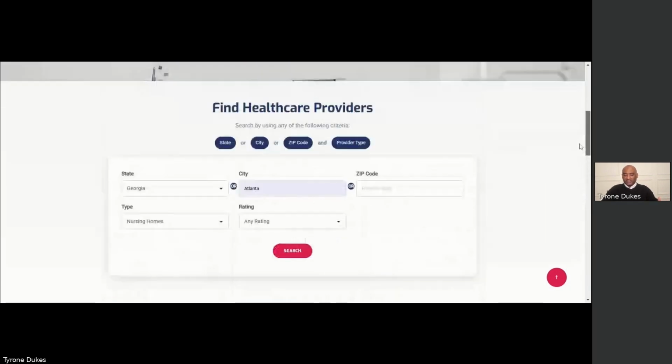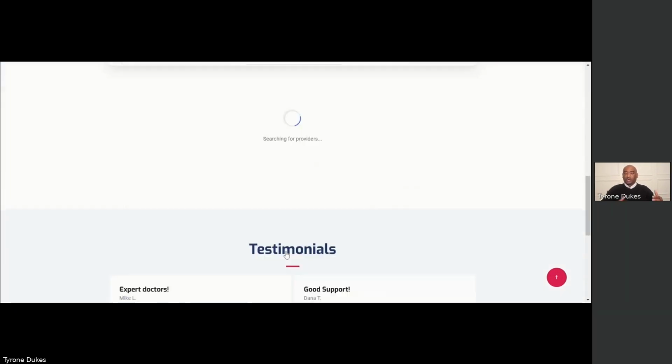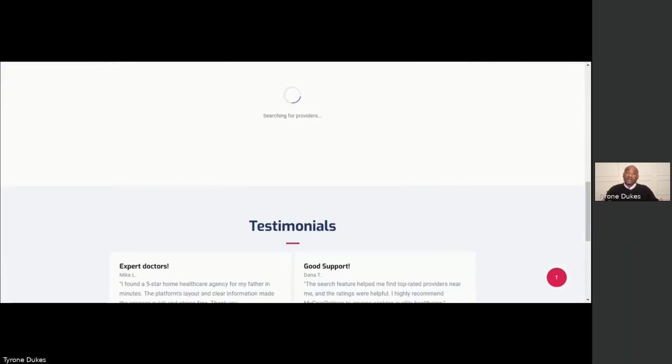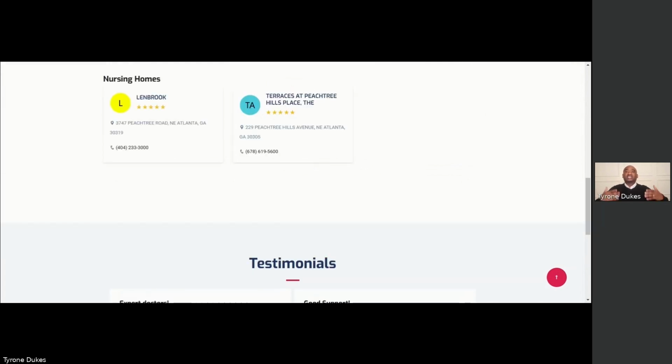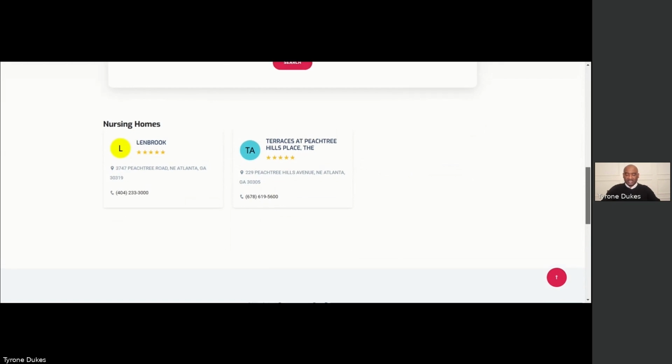Let's say I wanted to fine-tune this and strictly only look at 5-star nursing homes. So I'm going to go here to rating, change it to 5 stars, and go back and hit search. What it's doing now is looking at only 5-star nursing homes in the Atlanta area. And so I have the 2 5-star nursing homes in the Atlanta area.